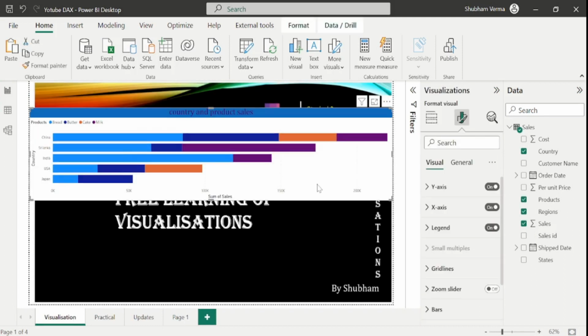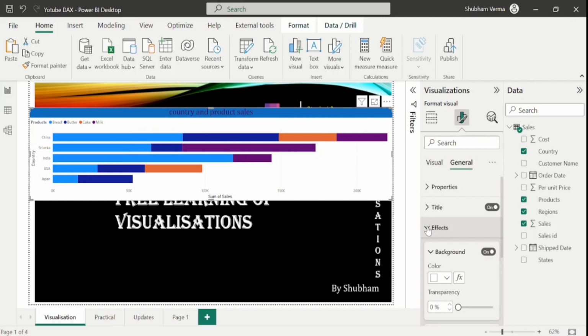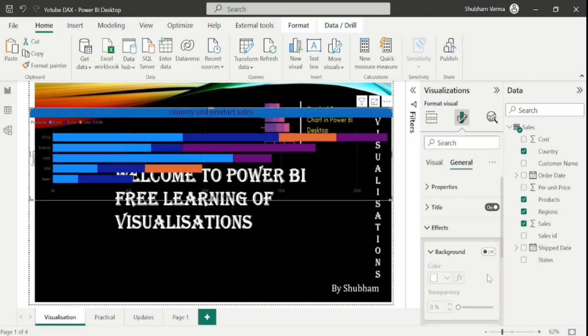So here you guys can see the bar chart background is white. Now let me go to the general and go to effect. And from here guys, you guys can turn off the background. So in this way guys, you can also turn off the background.